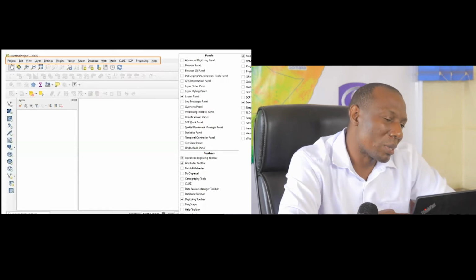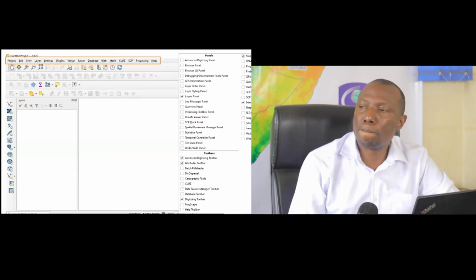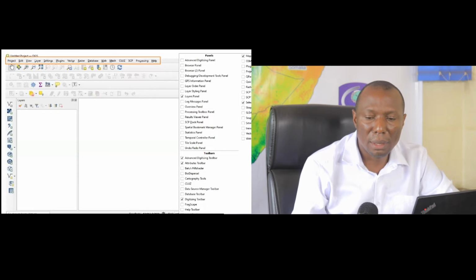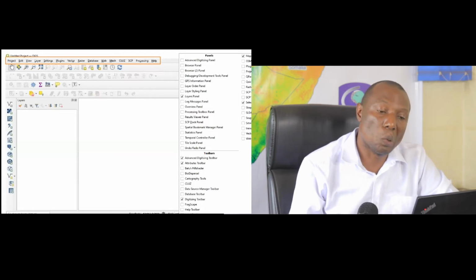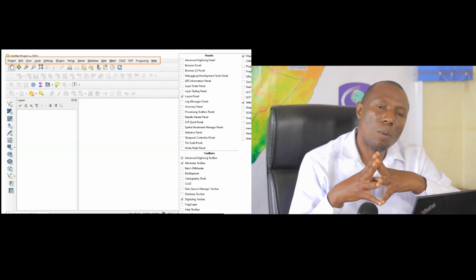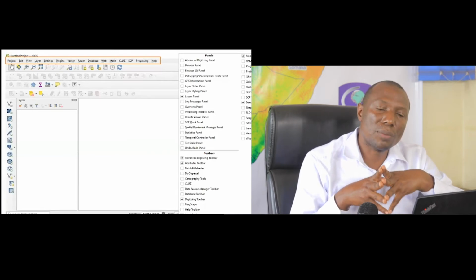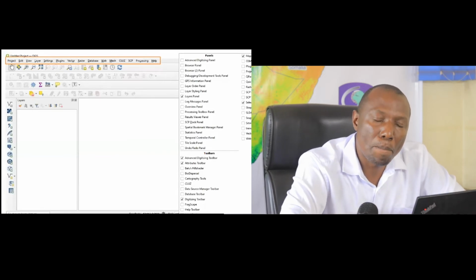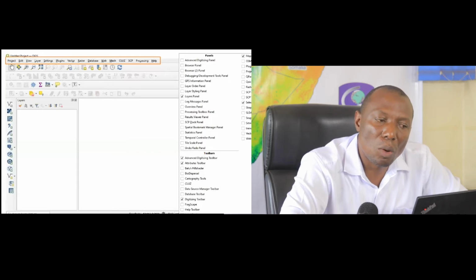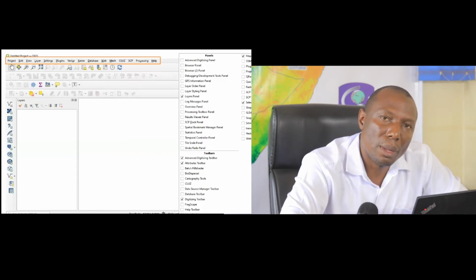Then there is what we call processing. Just like other GIS softwares, GIS is made of tools. So these tools give you functionalities to work. These functionalities, for instance, if I'm interested in vector analysis, I can go to processing, I go in the toolbox, look for analysis meant for rasters or vectors.